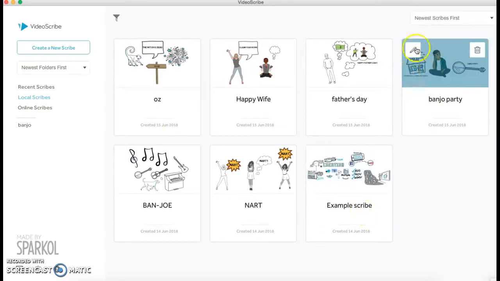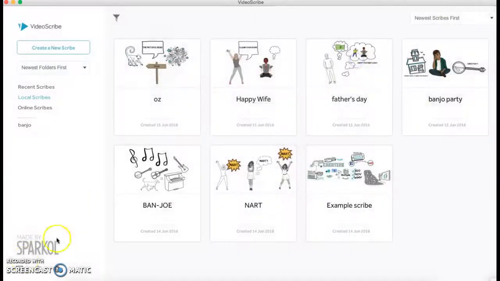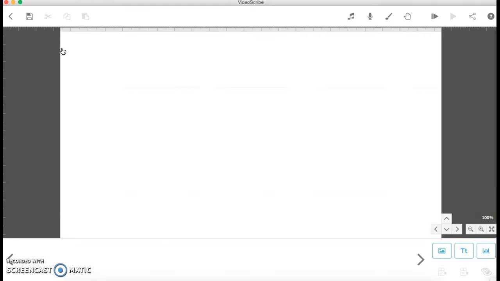Now this page will put your scribes in order by alphabetical or newest or oldest. It has some things up here I'm going to show you. Help options, settings, kind of what you're looking for there, where you can import a scribe. Say someone shares one with you, you can import it here. Now this is all great, but this is the best button on the page, create a new scribe.